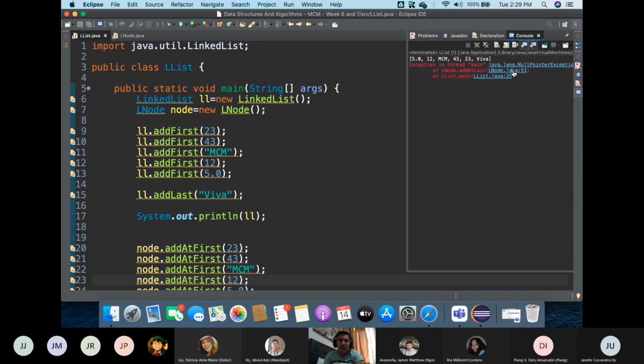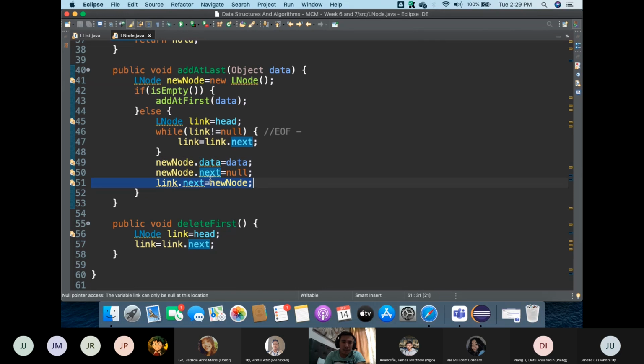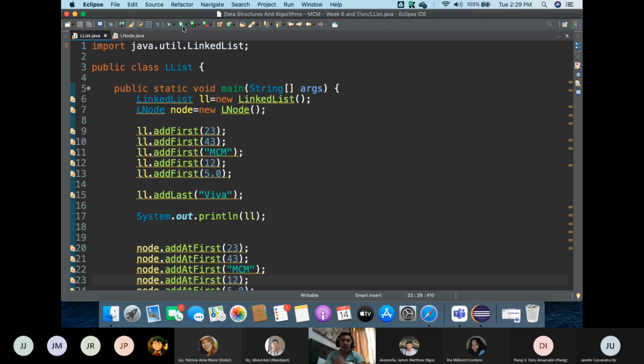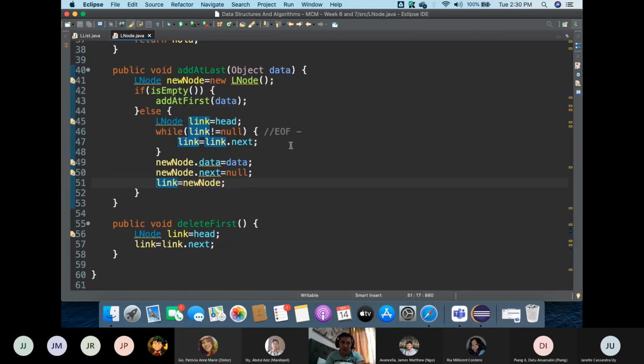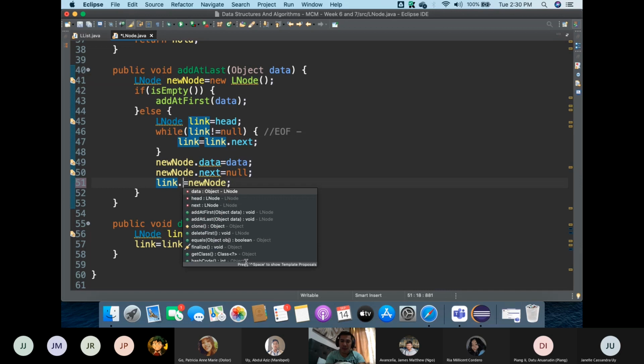Null pointer exception. What happened here? Add it at last is equal to na-add ba? Wala na-add si Viva, no? Just wait for a while. Node is equal to head. And then, point to null. Okay, once mo point siya sa null, I am in for link that next, new data. Okay, so tama man ni.